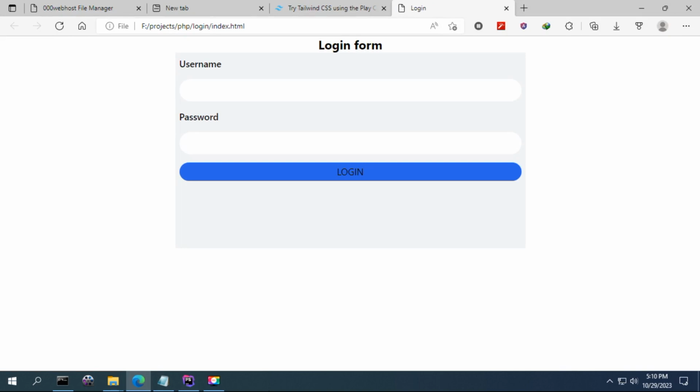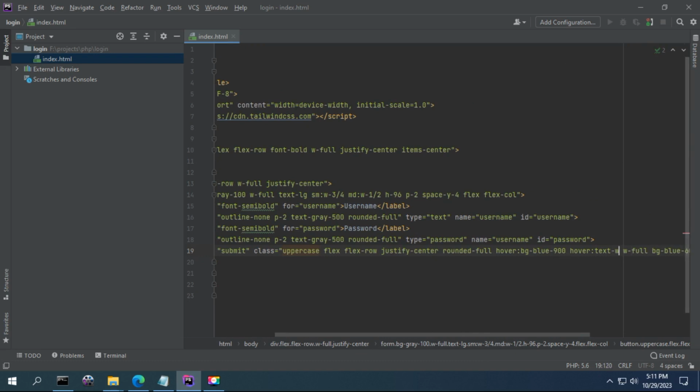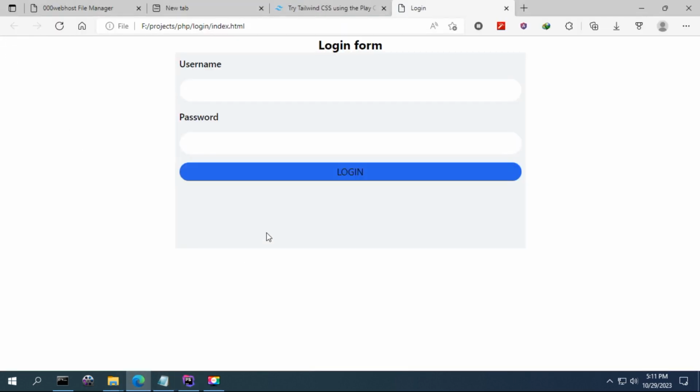For instance, I want to change the color on hover, or on click, on some event like over. Say this one, hover, background to a color, then hover, text, white. You can see some effect.